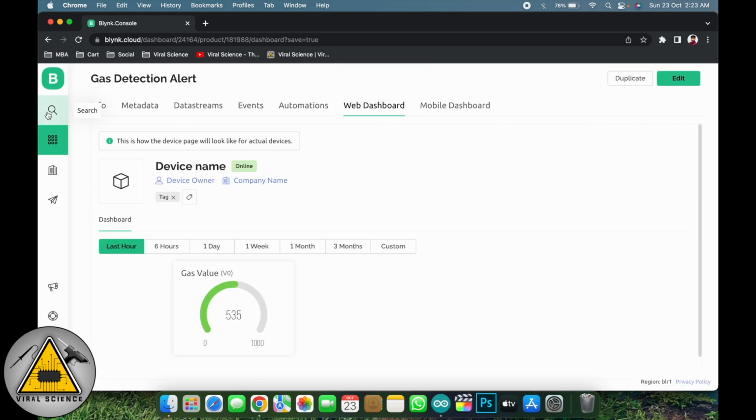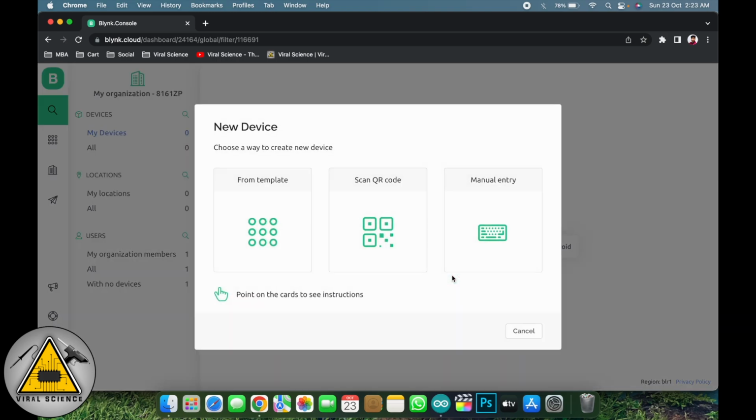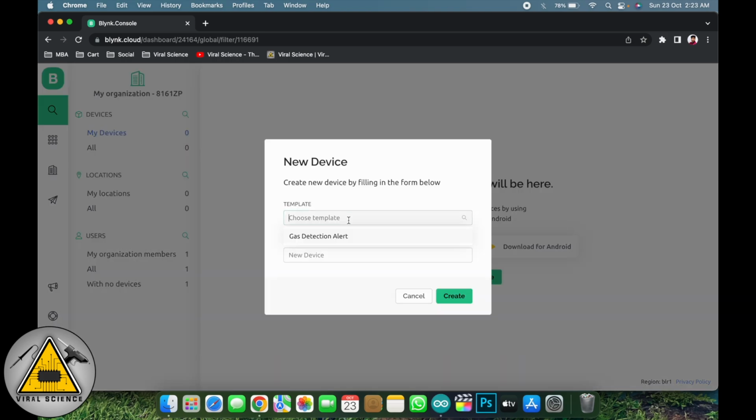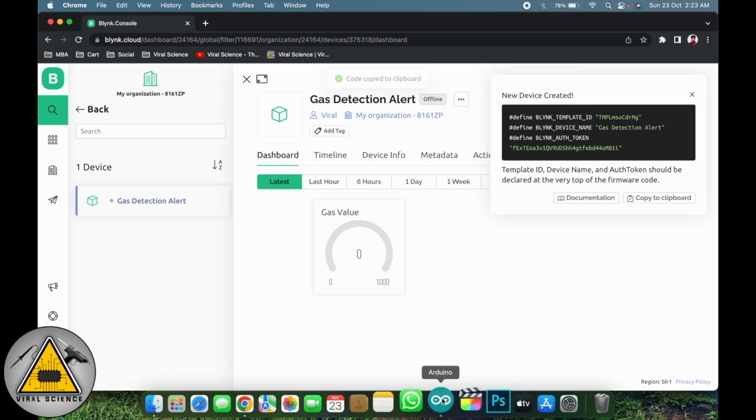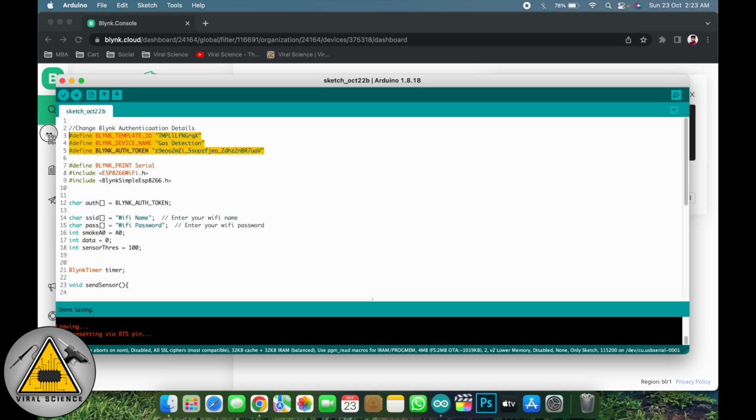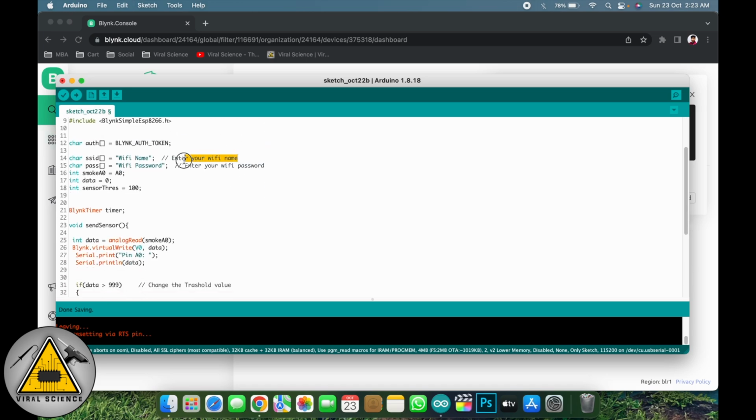Now we'll go to the search button on the left hand side, and here we'll click on new device. We'll add a new device from a template. Here you will get all the authentication credentials, so just click on it and it will get copied. Now open the Arduino code and paste it on the top of this code. Next thing you need to change is the Wi-Fi name and the Wi-Fi password. So enter the Wi-Fi name and the Wi-Fi password.